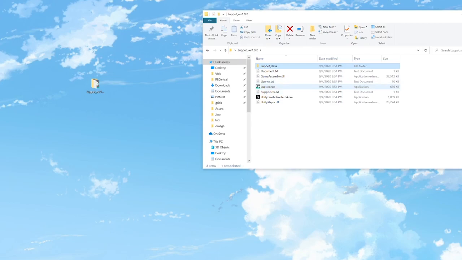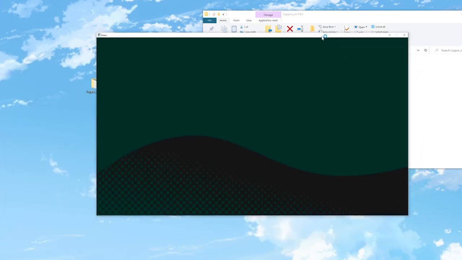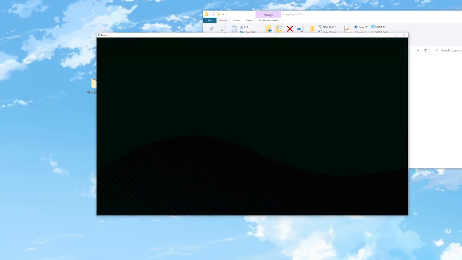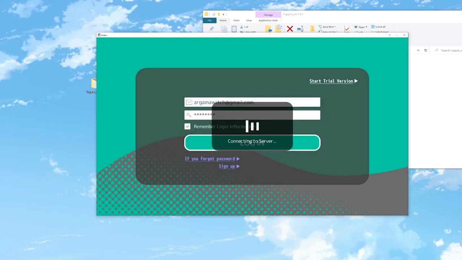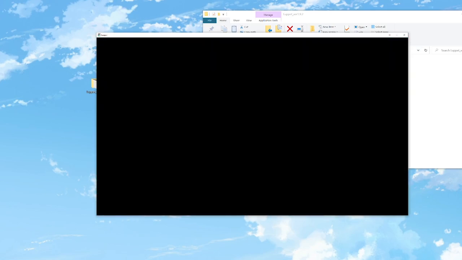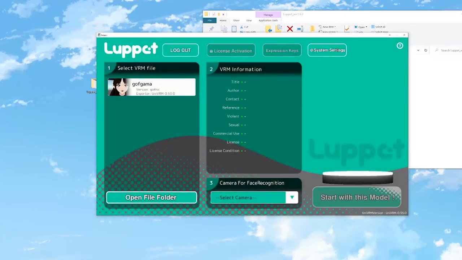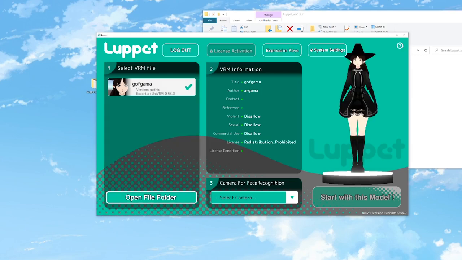You'll then go into Luppet EXE, and you're going to want to make sure that your camera is on, your webcam. And you're going to have to log in. If you have the sample version or the demo version, then that's fine. And here you'll see where we have our model. And there I am.